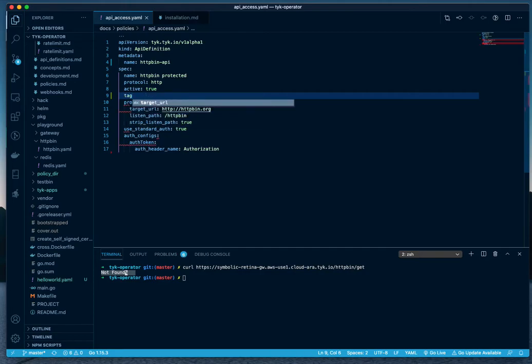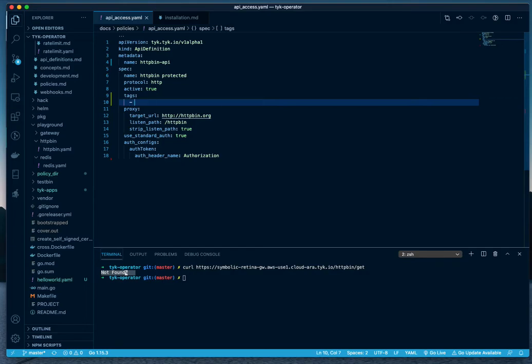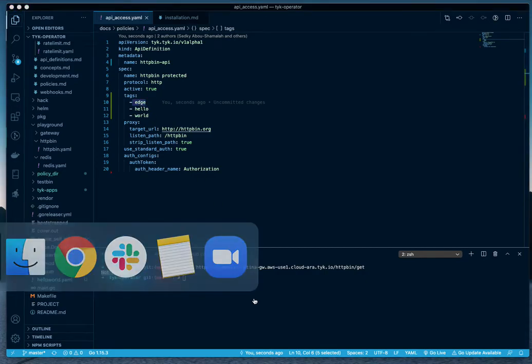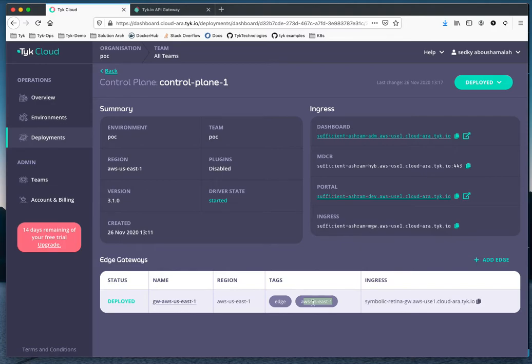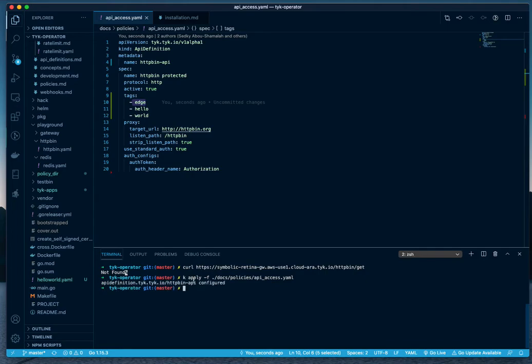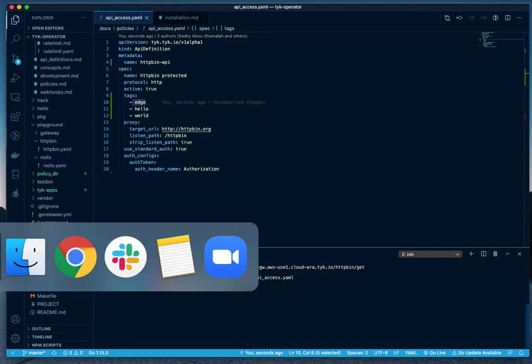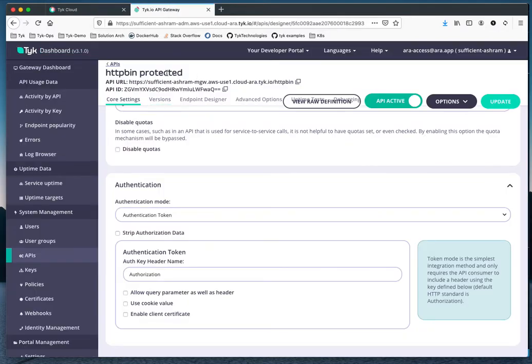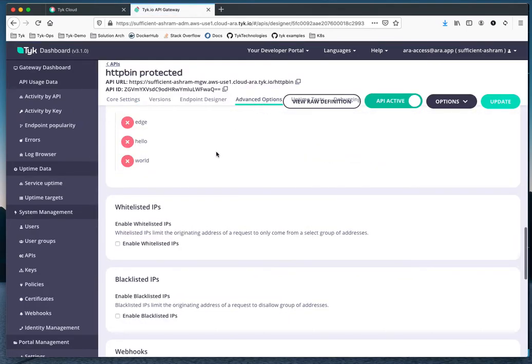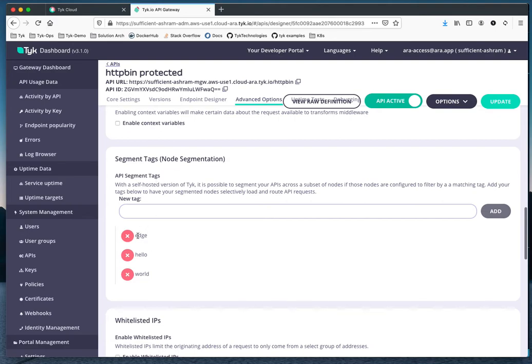So now I'm going to add tags, and it's an array, and I'll add edge, for example. And now if I have edge, I'll just add other ones, hello, world. These are just arbitrary strings, but edge so happens to match what my cloud expects. So now those are there. If I go ahead and apply this again, it will pick up the changes and it says configured. And if we go back to our control plane, here's our API. I'll just refresh to make sure we're on the latest copy, and then go to advanced options. Now we can see under tags, we have edge, hello, and world.